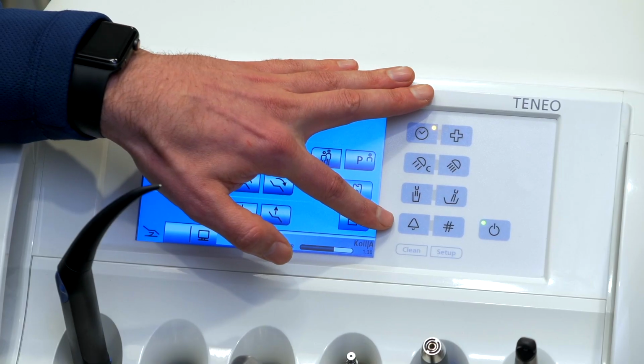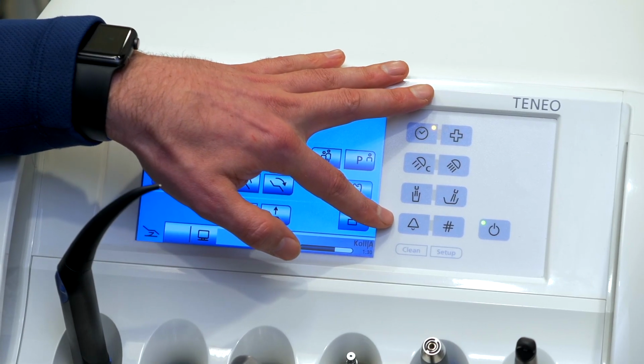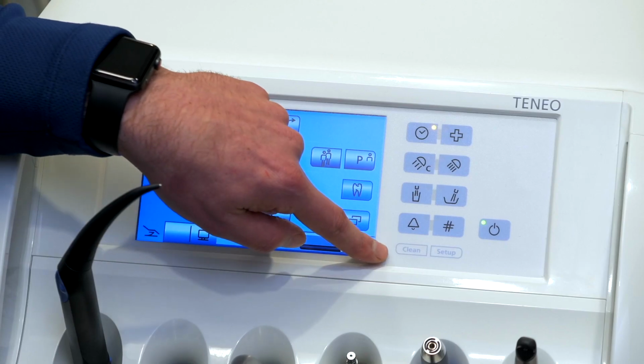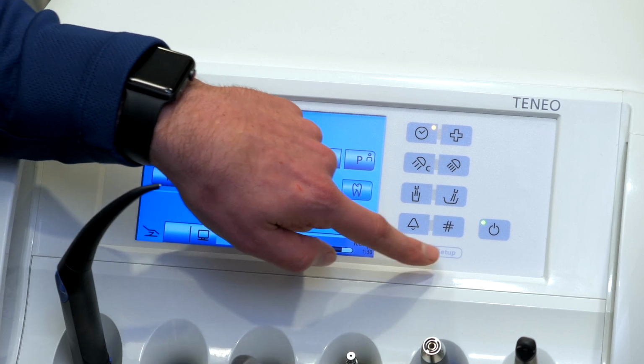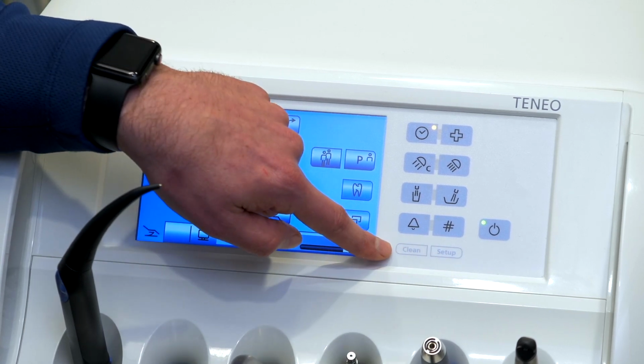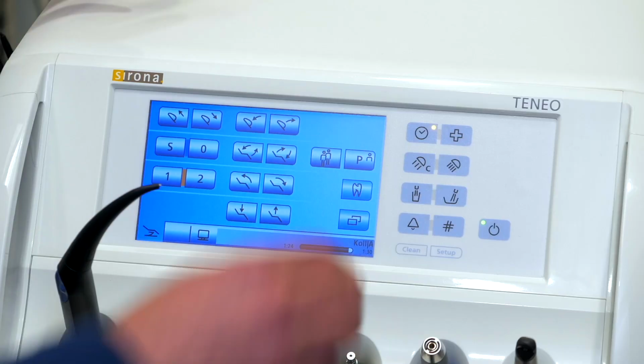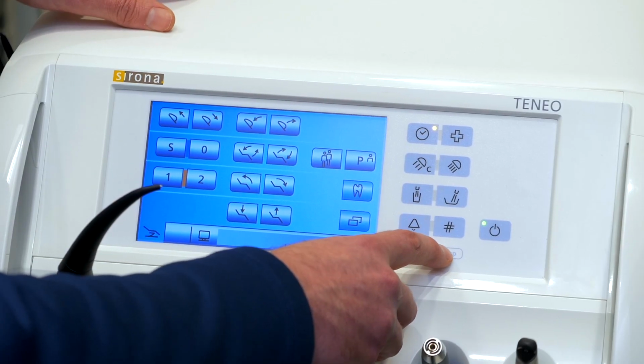The bottom row of keys here are not typically used. They can be connected to a low voltage wire to start a coffee machine, open a door, things like that. Not typically going to be used. On the bottom here, you have the clean button and the setup button. The clean button is utilized when you go to wipe down the touchscreen in between patients so that you don't activate any keys accidentally.